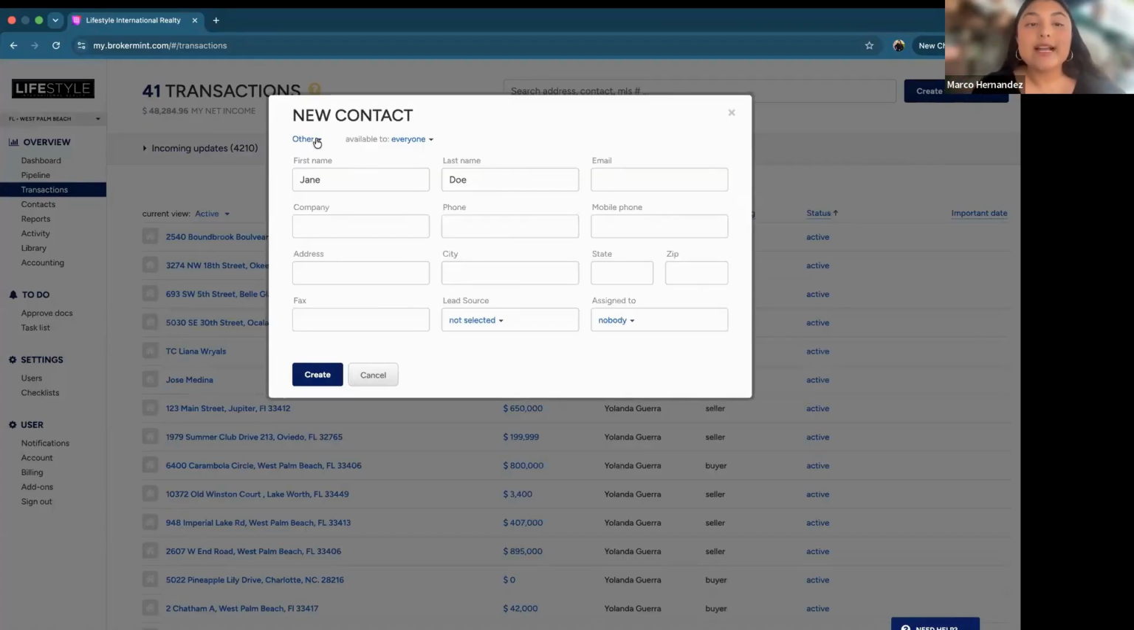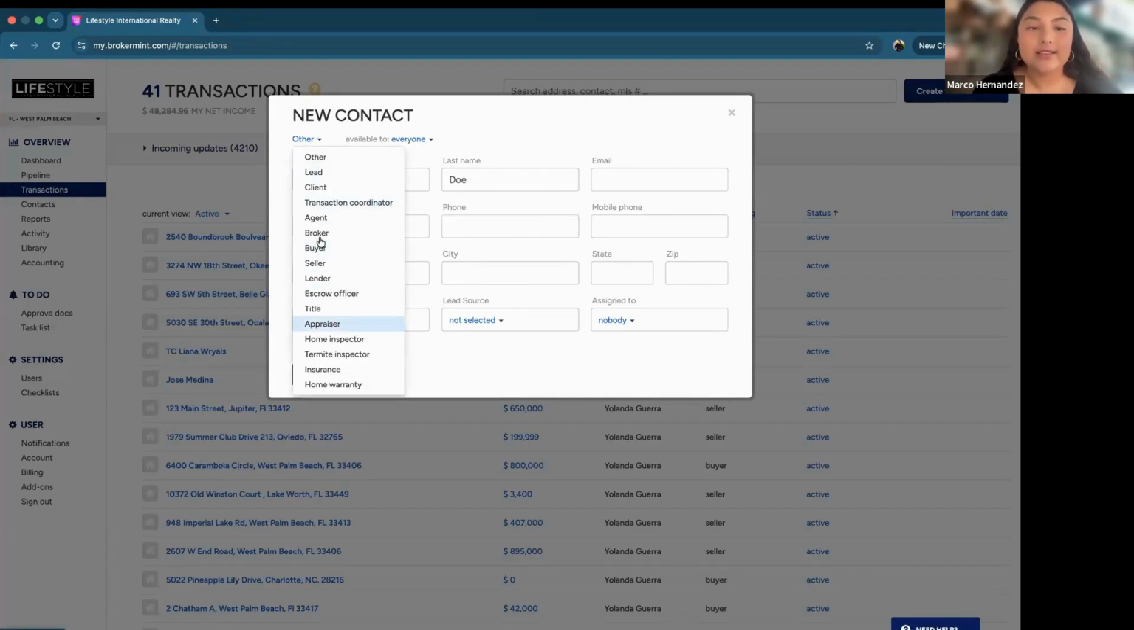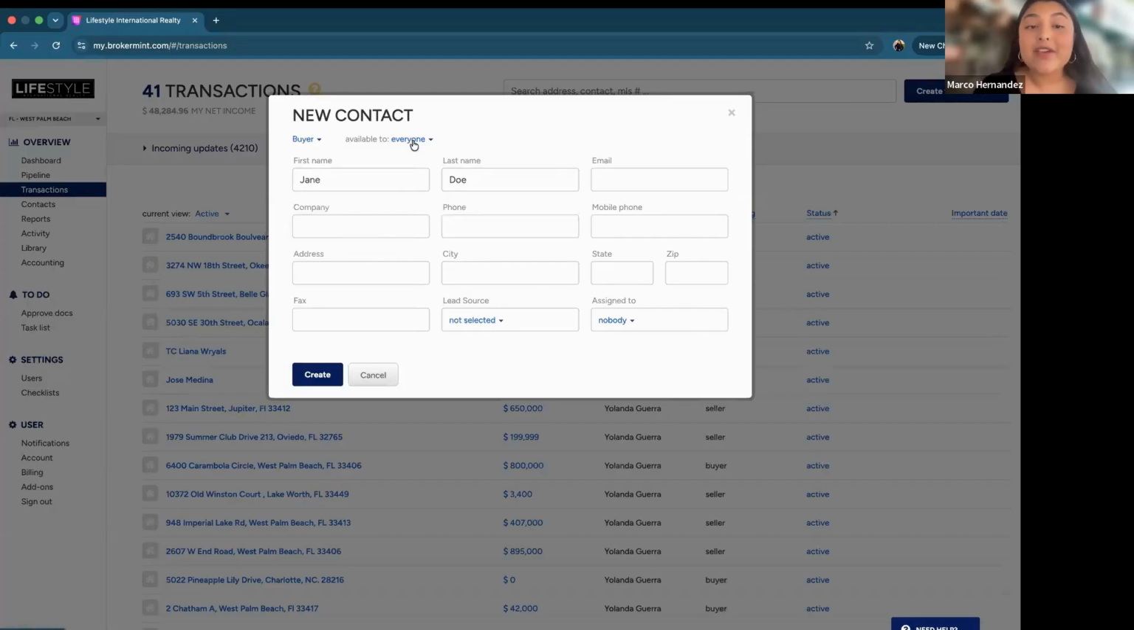Then I'm going to select what kind of client or contact this is. I'm going to select that this is my buyer. You can make this available to everyone or you can keep your contacts private. Everybody shares BoldTrail within your office, so if you select everyone, then everybody from your office will have access to your contact. If you want it to remain private, you would select me only private. In this case, let's make up an email for Jane Doe. Let's say it's janedoe@aol.com. You can add her phone number in here. You can add her company, whatever information. This is your contact.